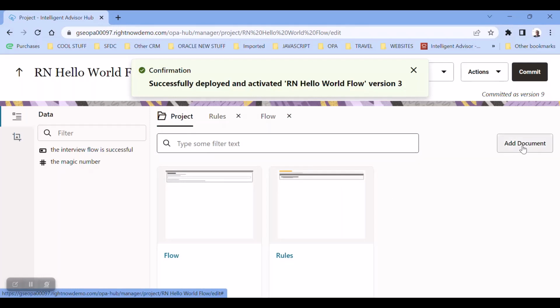And finally, a reminder that if you need to, you can add multiple documents to your flow project if you want. So that completes our Hello World example.